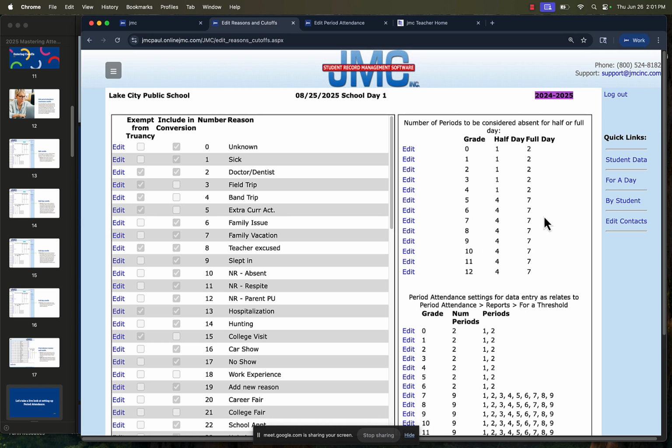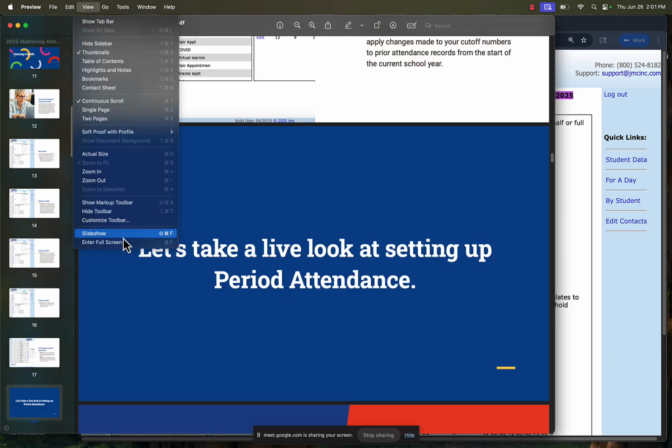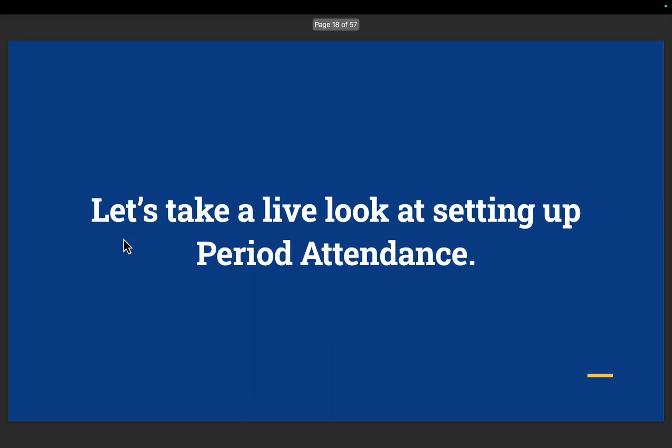We're converting these number of periods to a half day or full day. That goes to a lot of states for state reporting, and it goes on student report cards. And then for here, what's the reason students can be gone? Is it included in the conversion? Meaning, does it count against them, or is it not included in the conversion? So really easy to do there as well. All right, let's keep on rolling.